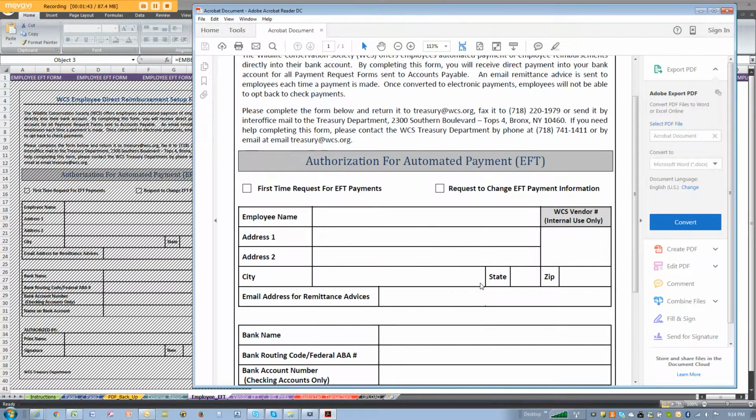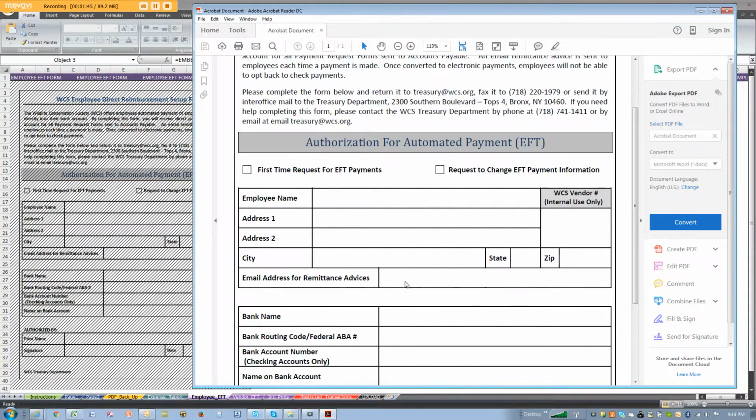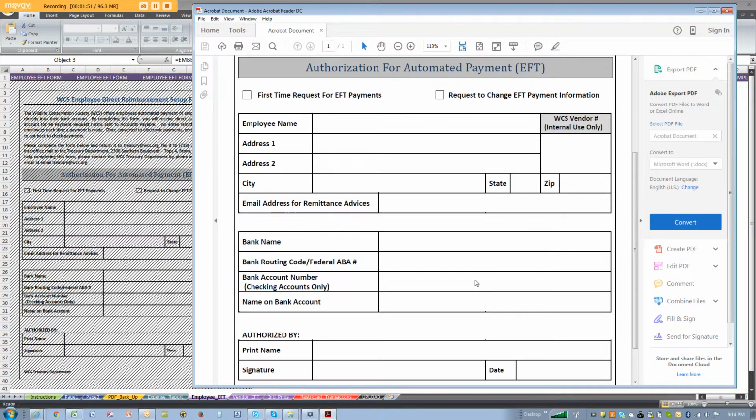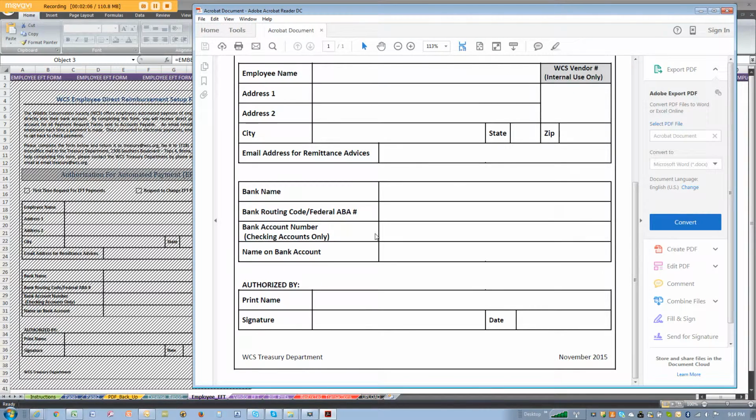The employee will complete his name and address, put in an email address where he wants our accounting system SAP to email him every time a payment is made, and his banking instructions: his bank name, the routing code, the account number, and the name on the bank account. Remember, the name on the bank account could be different than his name, could be a joint account with a spouse. We need the name on the bank account. And then the person should print his name and sign the form.